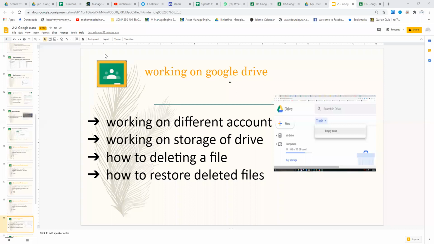Okay, yesterday we tried to see the basic features of Google and deeply Google Drive, and we left some parts which is the basic part. Inshallah, we'll try to cover it and we'll jump into the Google class. Inshallah, today we will see these topics: working on different account storage and clearing the files from the drive, local drive and from web-based drives. Okay, let's go directly into the drive.